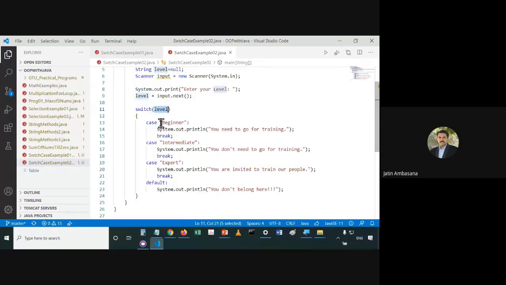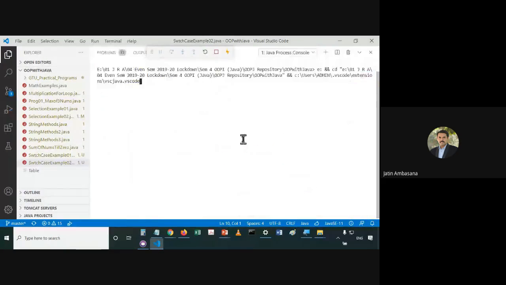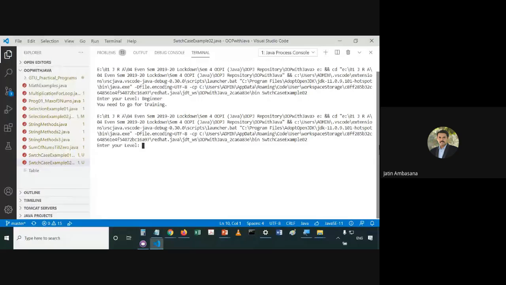So this is switch level, case beginner, case intermediate, and case expert. Accordingly we will print something, whatever the user enters. Let me run this. Here we ask for the level, enter your level. I say the level is beginner. We say you need to go for training. You see that? I run this again and I say expert. It says you are invited to train our people.